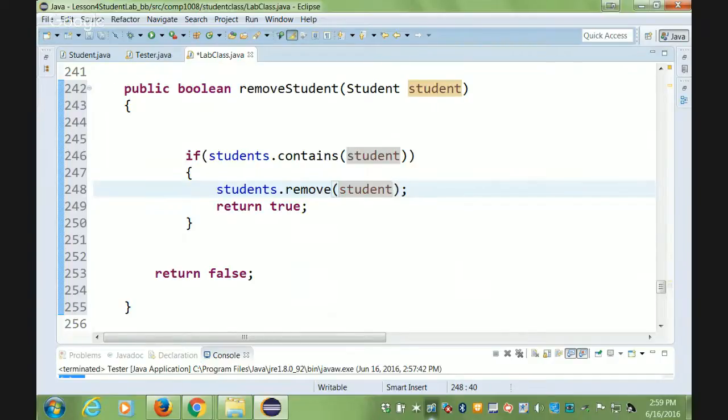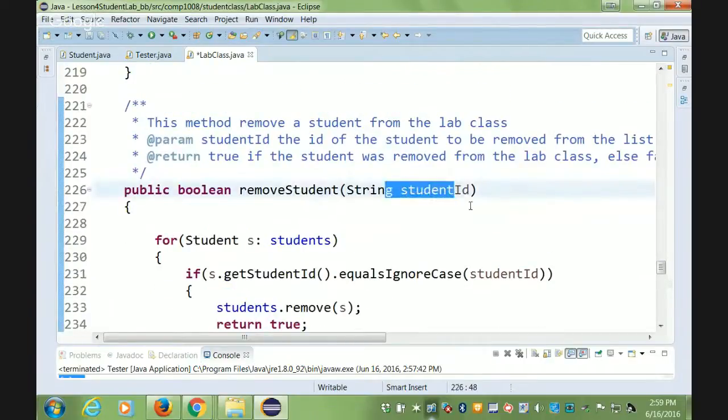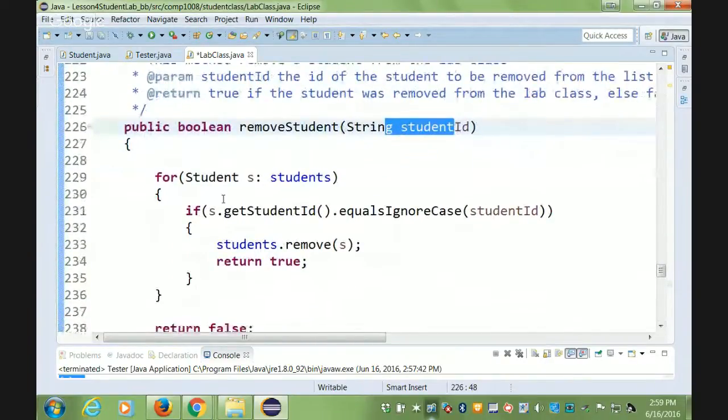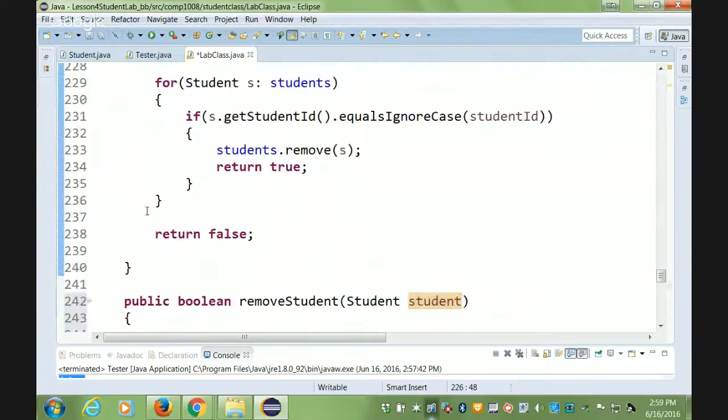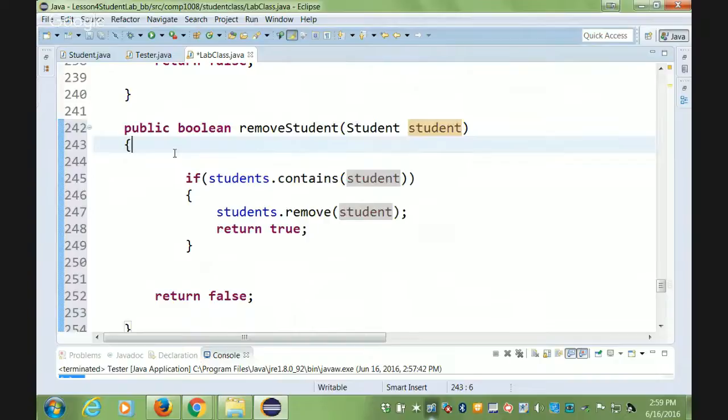So I've overloaded the remove student. Here I'm searching the student by ID. So I have to do it by a for loop myself, right? Here I'm passing the student object and I'm saying, do you contain that student? If you contain it, remove him or her and return true, else return false. It will automatically compare the IDs because we've overwritten the equals method.